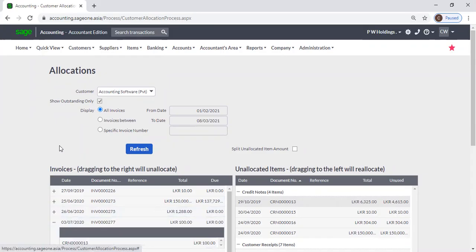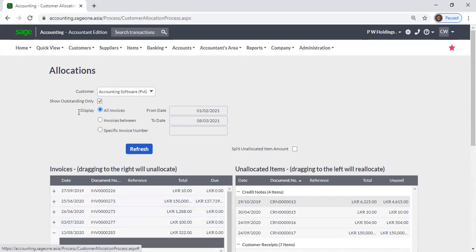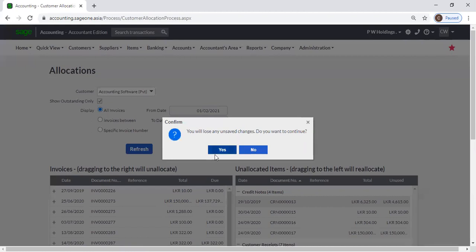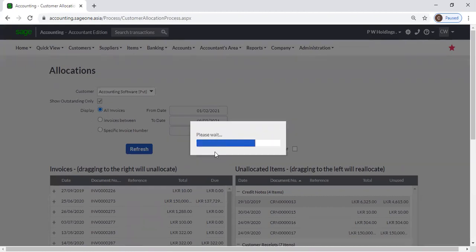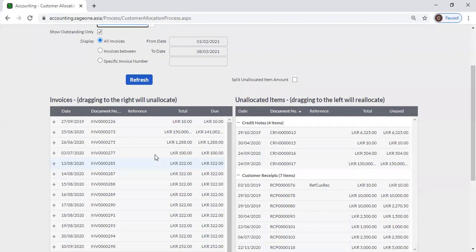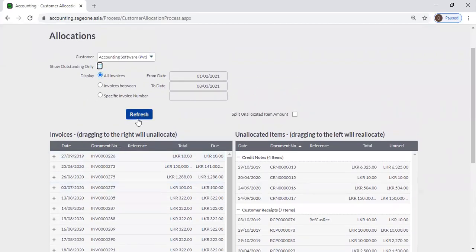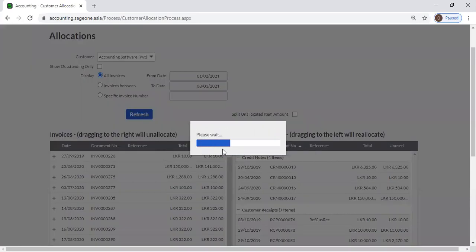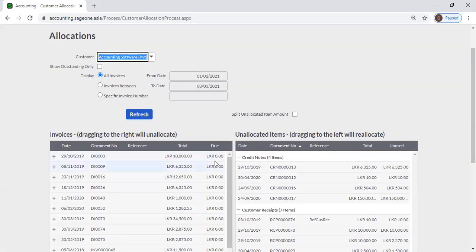Then there are a few options. First one, show outstanding only. If you tick this option, the system will display only outstanding invoices. And if you untick this option, the system will display all invoices. You can see now here the total invoice amount is 10,000, the due amount is 0. That means it's an already paid invoice.